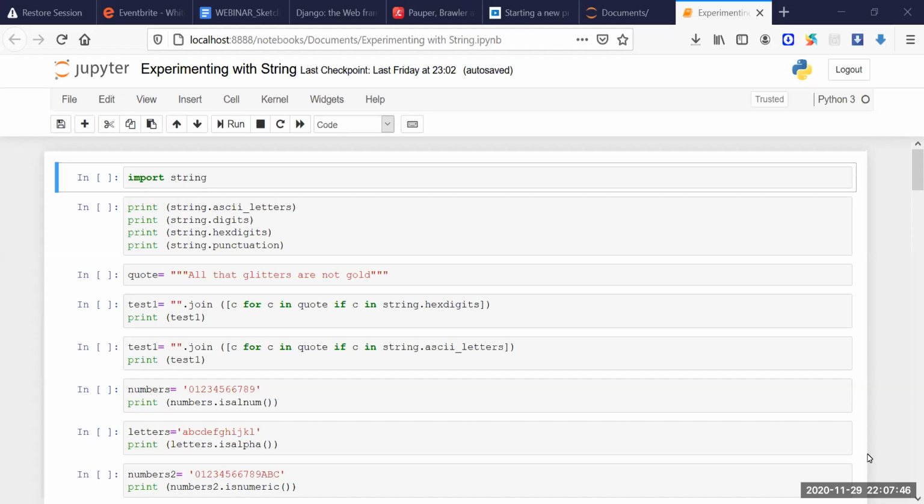So I will just take a look at strings, take a look at OS, datetime, urllib parse, urllib request, HTML parser, JSON, PDF, and docs. So the first step is to import the library, the string library.